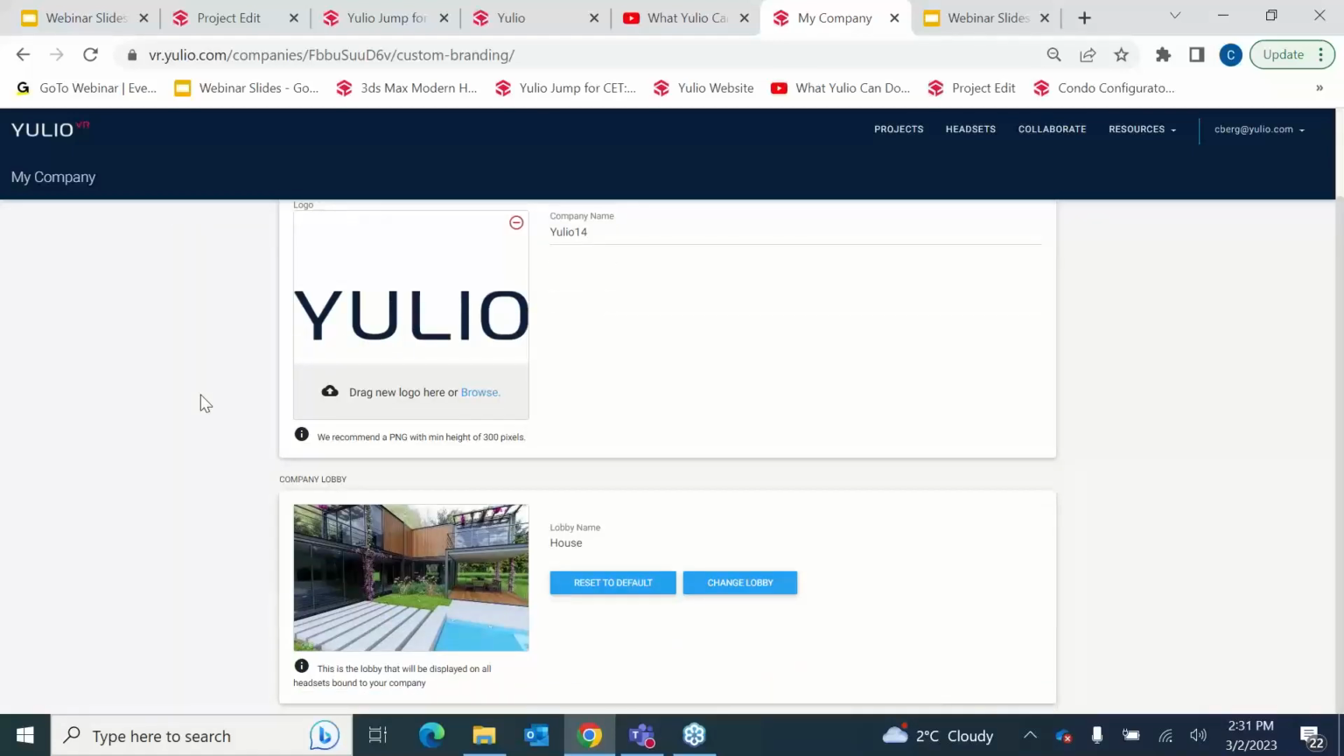Your company lobby here, this is what is displayed on your headset. You can change it by simply clicking this change lobby button and selecting which scene in which project you would like to use. This allows you to customize the environment that you are standing in while in the Yulio Viewer app on a headset or your mobile device. When changing the lobby, the scene must be a scene in your Yulio account. If it's not, then you'll have to create a new project to upload that scene. If there are multiple scenes in your project, it would automatically use the first scene uploaded. One thing to note about company lobby is you must have admin access on your account to update this.